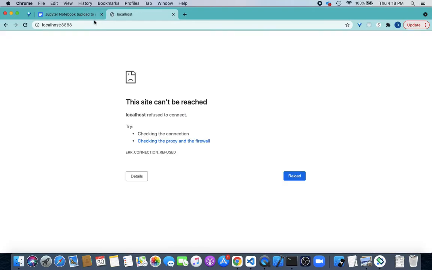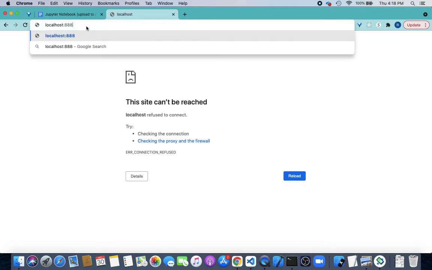Oops. Oh, that is not encouraging. I might have stopped it. Oh, you know what? It's on my other laptop. So I didn't run it yet on this laptop, but trust me, it's going to be on localhost 8888 by default. And if you have more than one Jupyter Notebook, you're going to have a localhost 8889. And you'll see the familiar Jupyter Notebook screen there.